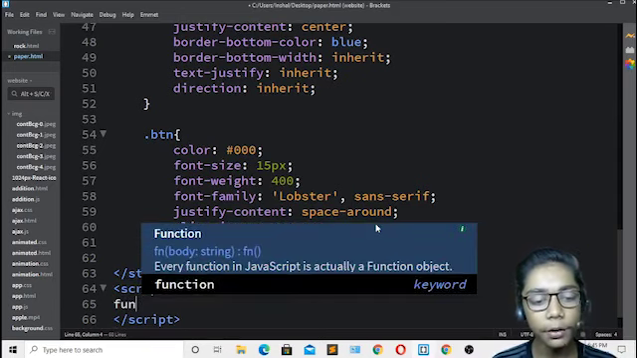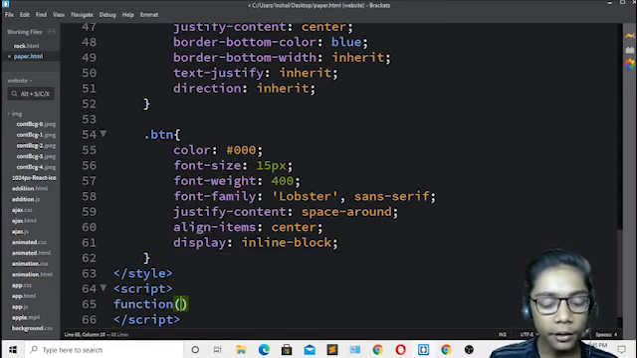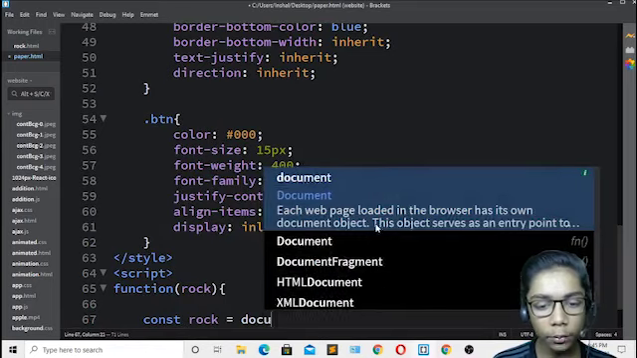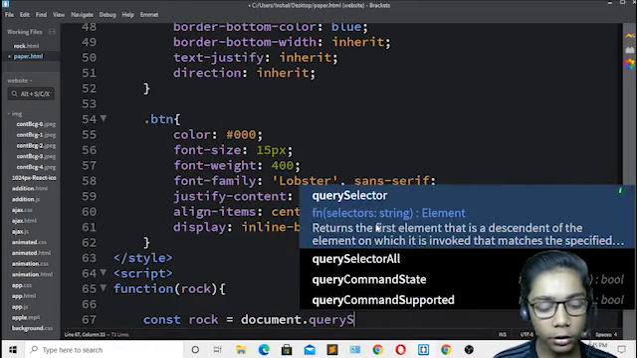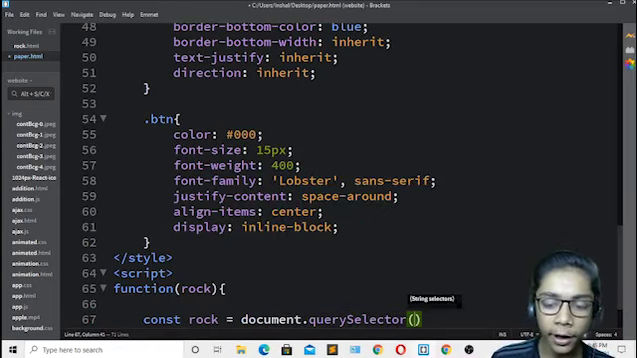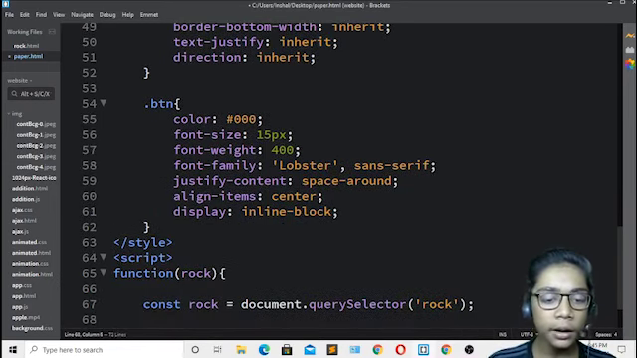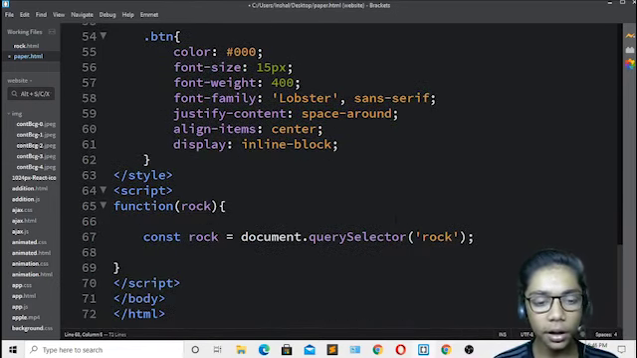So I will write function, and over here I will write rock. Then when you've done that, write const rock equal document dot query selector. Now write rock over here, because it is not any of the tags or any of the classes in HTML. It is just that we have written the class like that randomly.